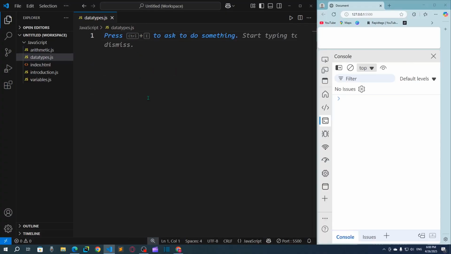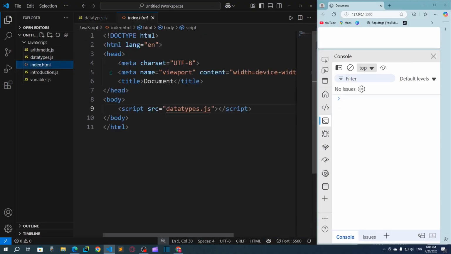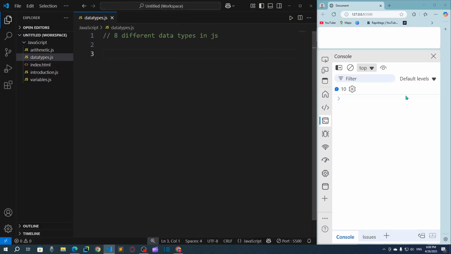Hello and welcome back to another video. In this video I'm going to talk about data types in JavaScript. We have 8 different data types in JavaScript. Here you can see I have created data types.js, and in index.html I have imported it, sourced it. You have to do this, and now I want to run it in the console.